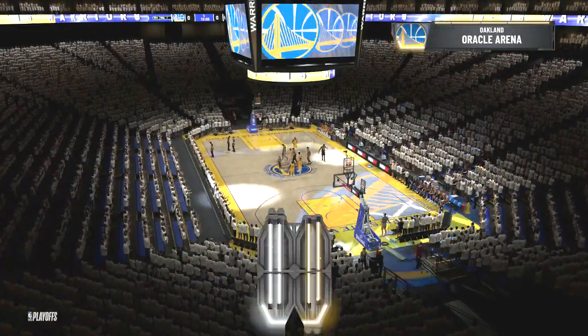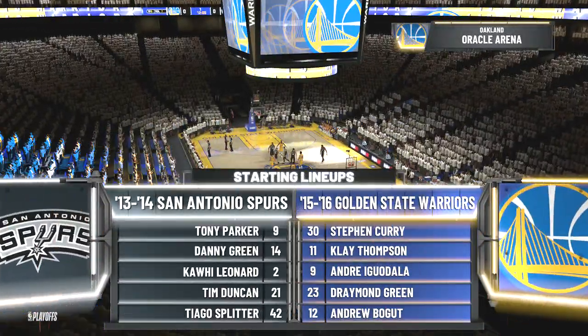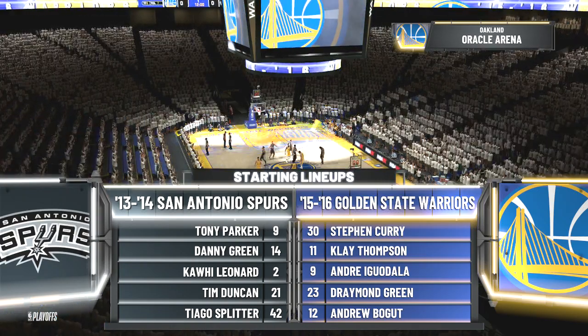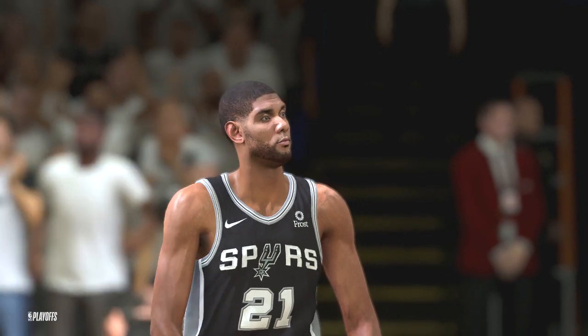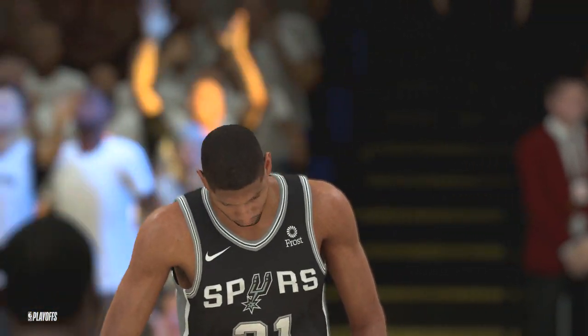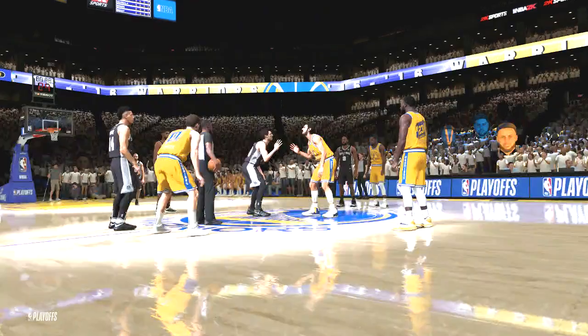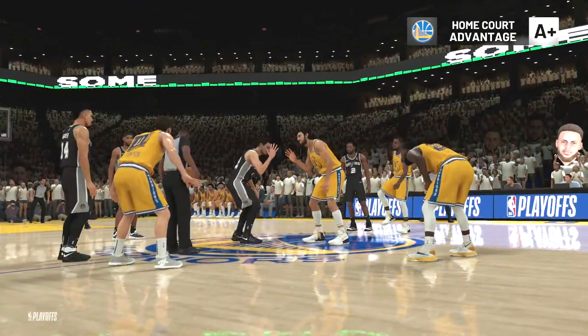Hello, fans. Welcome to this presentation of the NBA Sunday Night Action right here on 2K Sports. Alongside Greg Anthony and Steve Smith, with David Aldridge on the sideline, this is Kevin Harlan. We've got the San Antonio Spurs facing the Golden State Warriors.